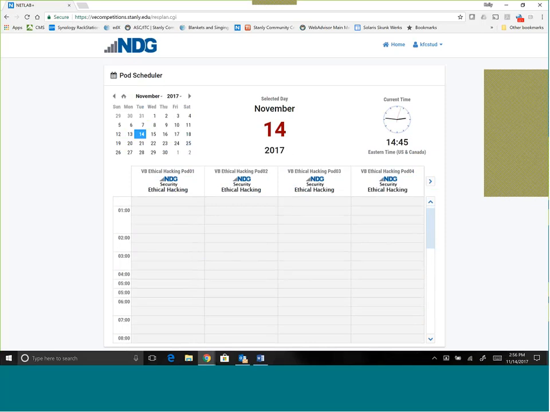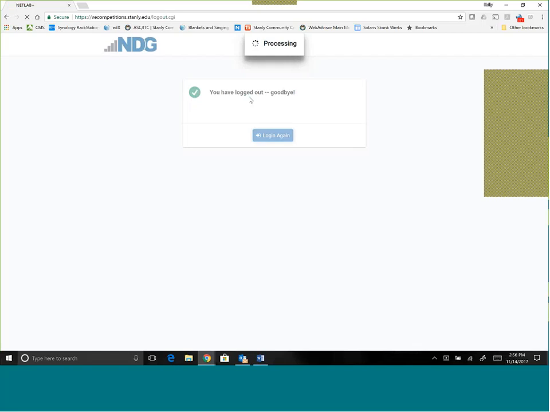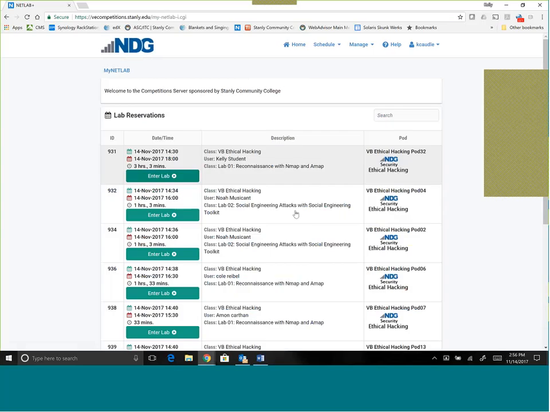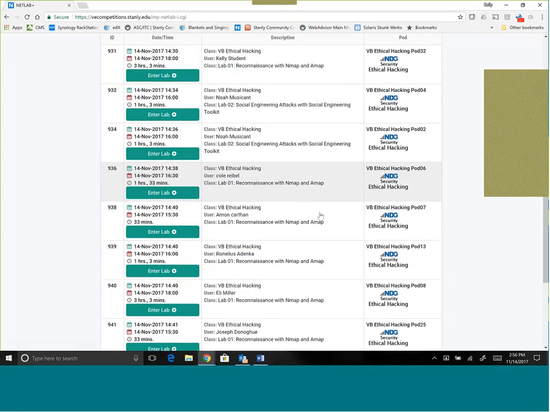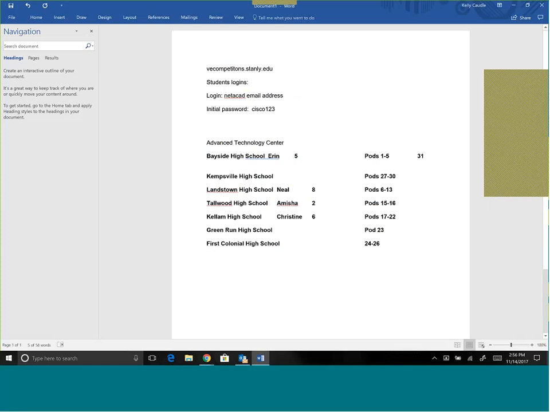Okay, so Christine, are you over in pod number 17 now? Are you able to actually make your reservation at that red line? Yes. Okay, cool. Here's the reservations I'm seeing. Callie, what's the username for student? It's their email address for their NetAcad. So it's their email address for NetAcad, whatever they have in their profile for NetAcad.